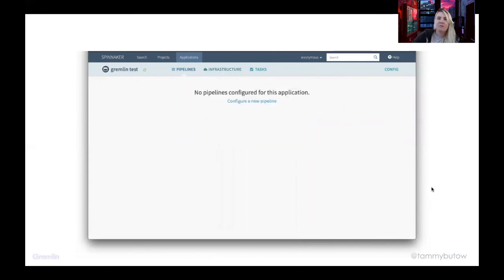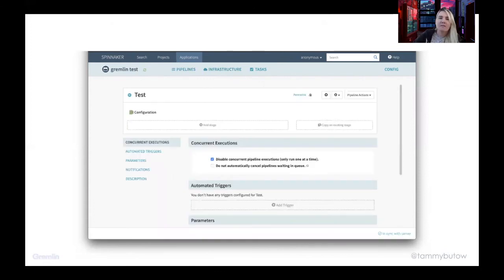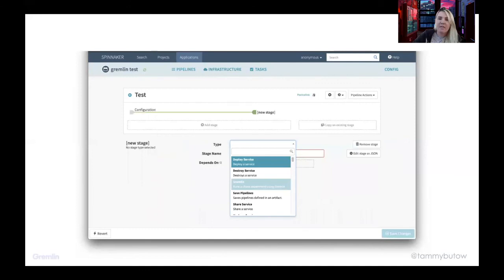Now what we want to do is we click on pipelines because we're going to configure a new pipeline. What we want to do here is we want to actually get started doing this. We'll go to this first screen, the configuration screen, and we want to start filling it in. So we'll select here Gremlin from the drop-down list. You can see there it says Gremlin runs a chaos engineering experiment.